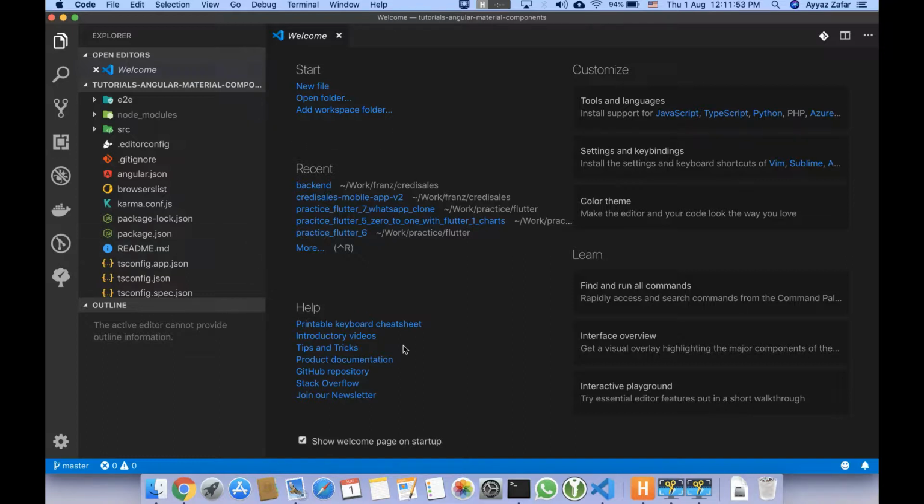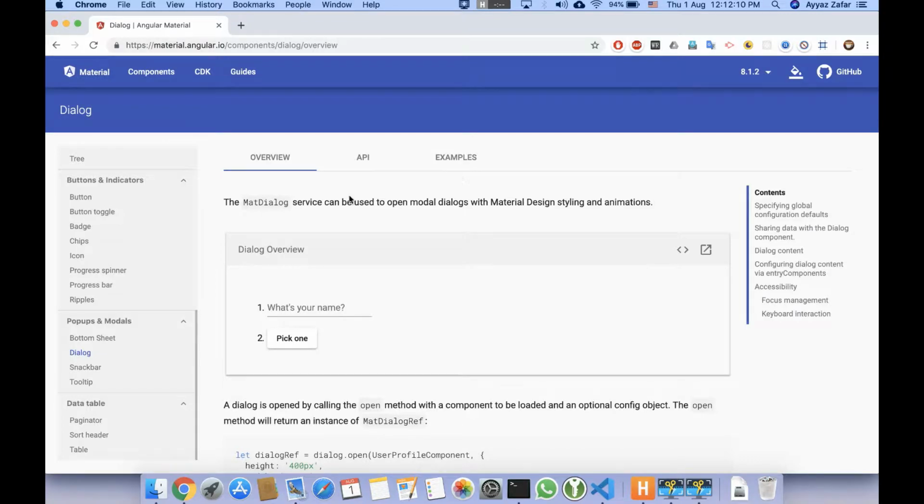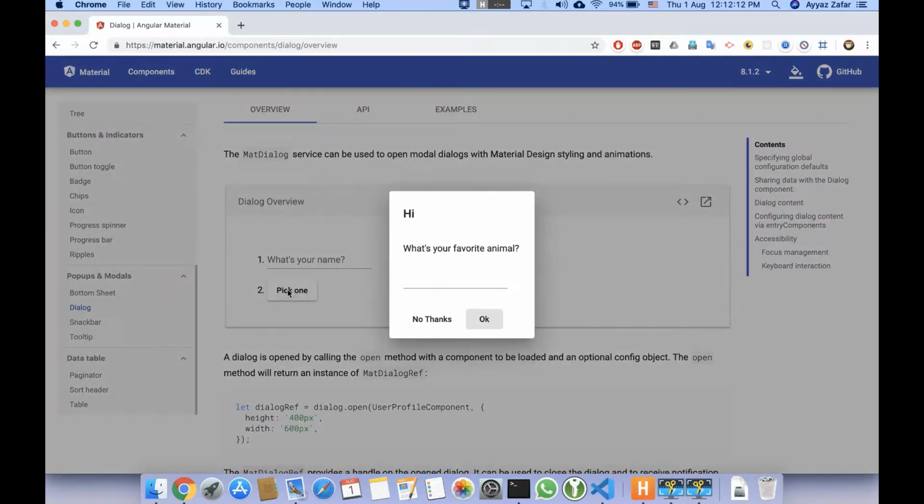Okay, the Angular project has been opened in this editor. Now I will run this project: ng serve minus O. So I am going to create this dialog, something like this. Okay.